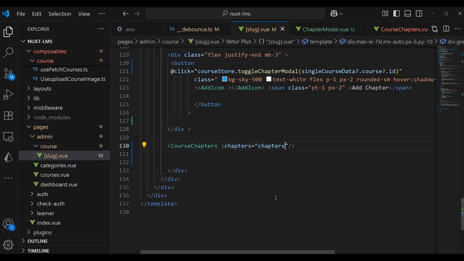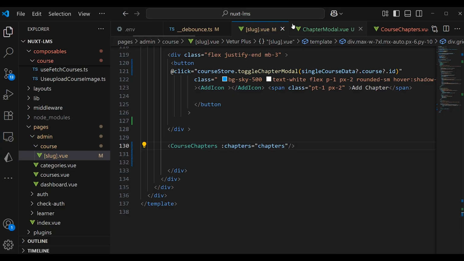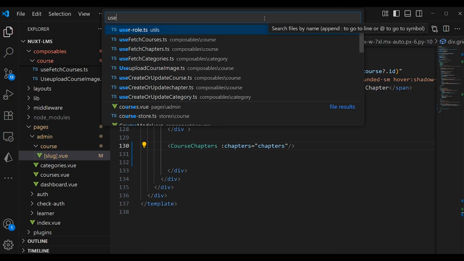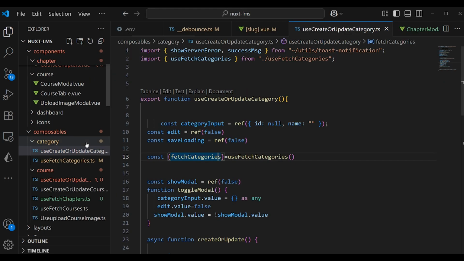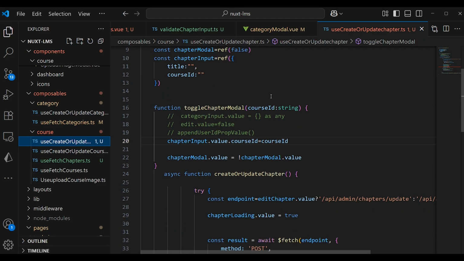Now let's head into the browser, and you can see actually guys we already display the chapter. This is the introduction, we display it in here. Now we're going to go back into the use create update chapters. In here, we're going to get into use create update chapters.